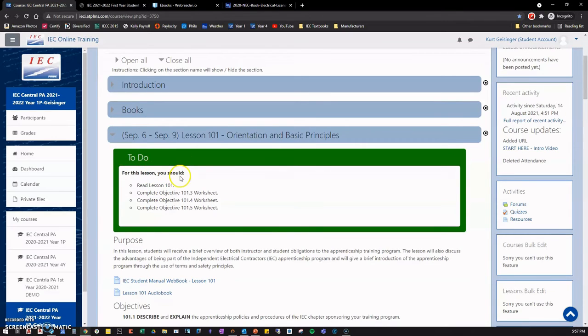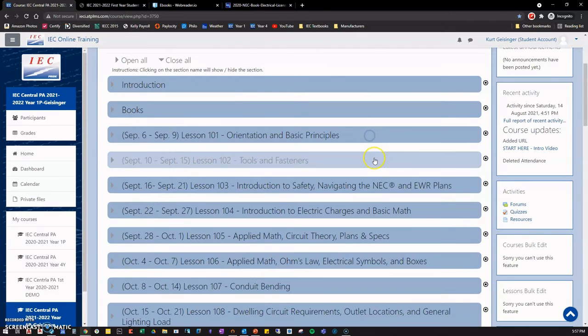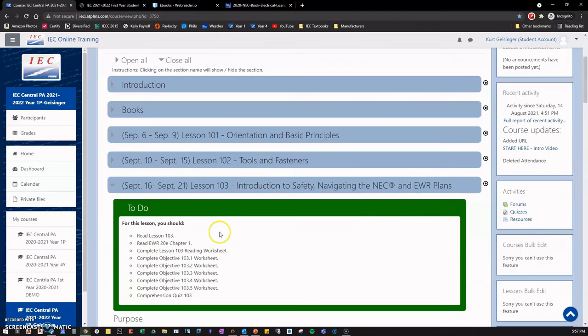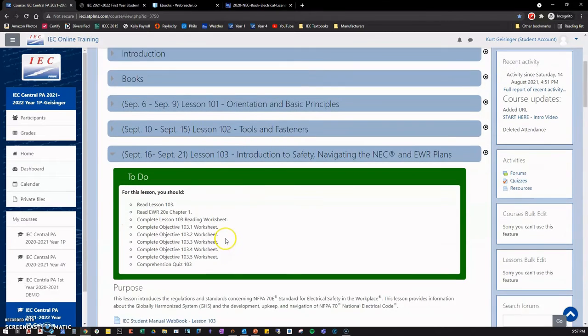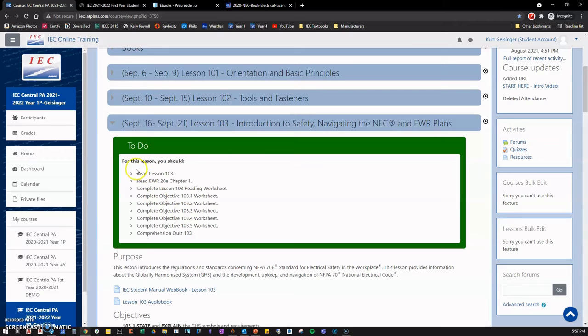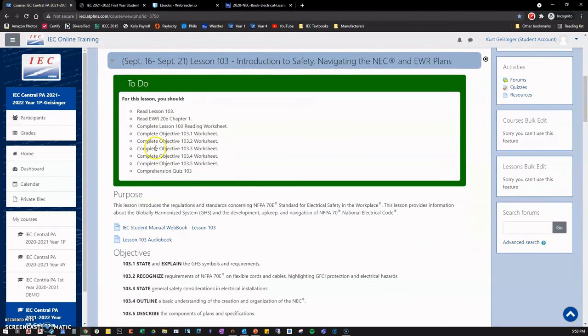What should I do for this lesson? What is the mandatory things we have to do? And you can see it's the same for 102, it's the same for 103, and I'm actually going to use 103 as the example. This is just a better example than 101. But right off the bat, what should you do in lesson 103? If the date is September 16th, we should be on 103. What should we do? Well, we're going to have to read lesson 103.